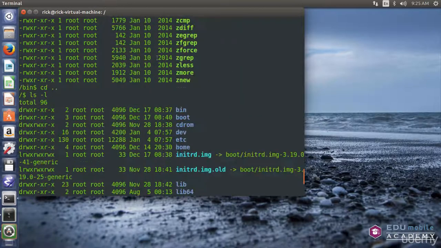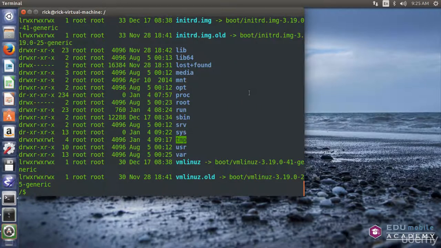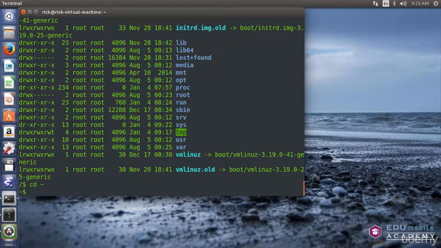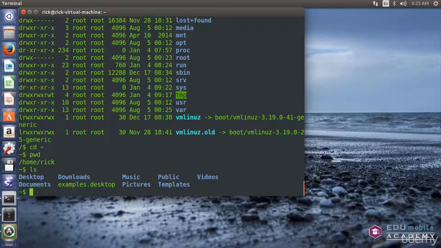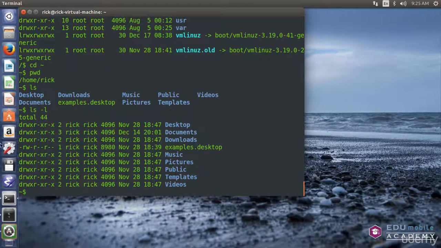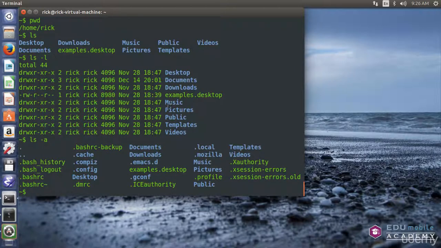Now, we are seeing only the visible files. If we want to see the hidden files of a directory, we could, for example, change back to root or change back home. And now, if we print working directory, we see that I'm at home, Rick. If we wanted to see everything, we could just type ls and see what we saw in the last demo. We can type ls -l and get detailed information about what we're seeing in the ls command.